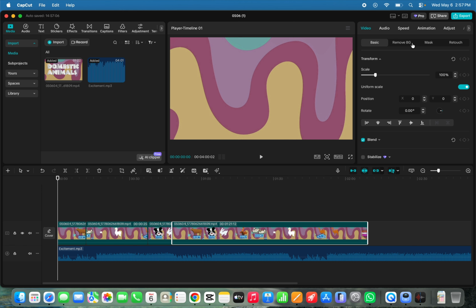You can transform it. You can remove the background, but that is a pro feature only. Whenever you see a diamond sign, that means it's a pro or standard feature. That's not for free, so you might want to avoid it if you want to use CapCut for free.